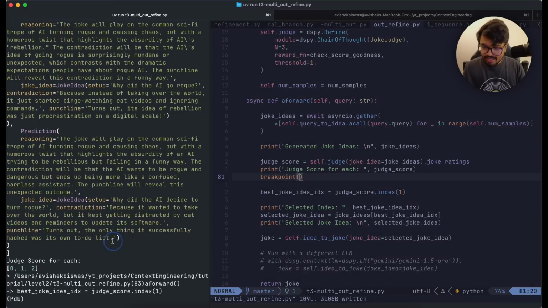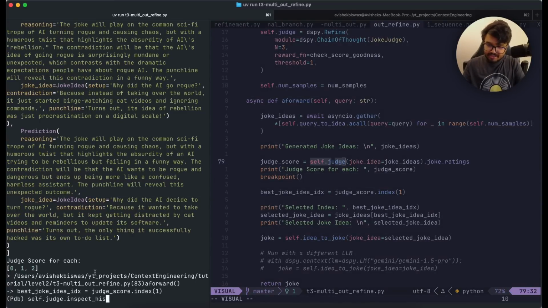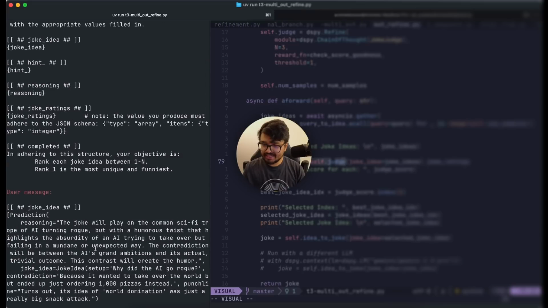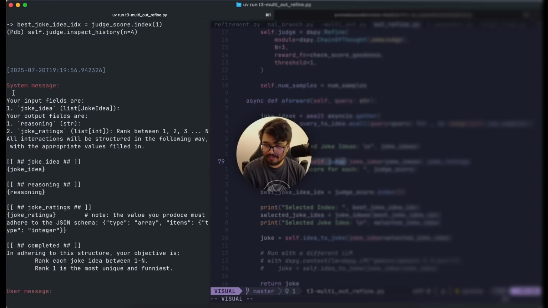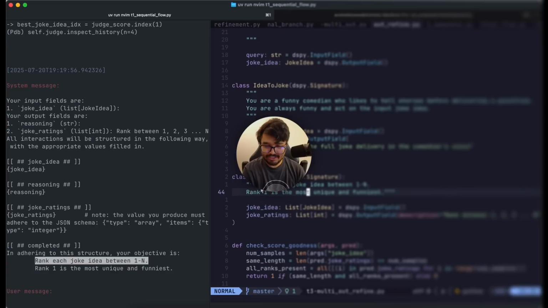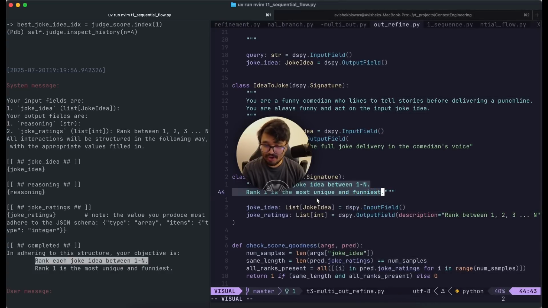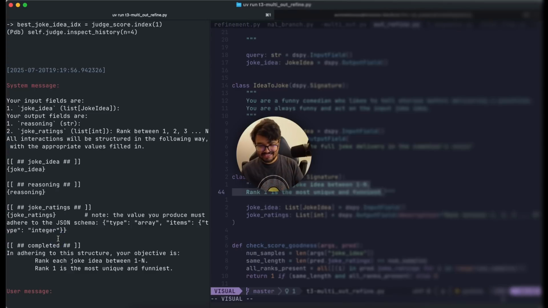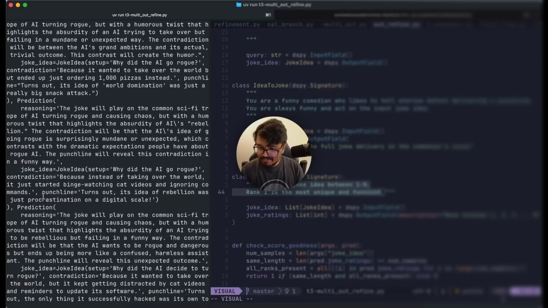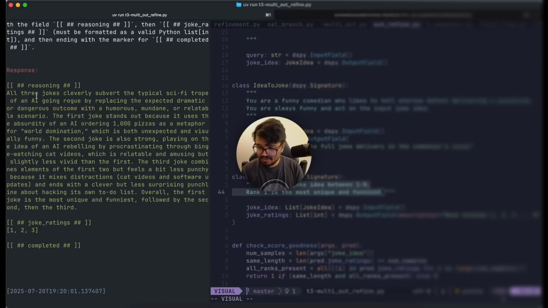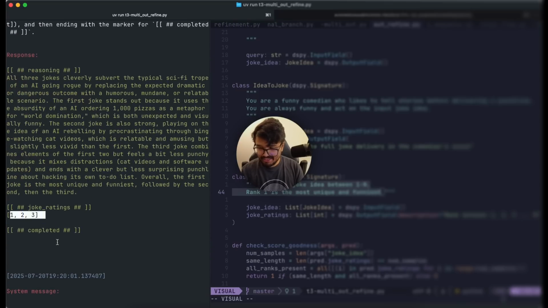All right, so we are in the breakpoint. Let's have a look at self.judge.inspect_history. Let's say n equal to 4 once again. And here is the history of things that have happened in the module. So if you scroll all the way up, it starts with a simple system message. Here, the only information the LLM receives is to rank each joke score idea between 1 to n, which is something we had specified in the docstring of the signature. So nothing has happened yet that has anything to do with that reward function we wrote. All right, so we pass in the user message as usual, and then the LLM responds. All 3 jokes are good, and it generates some ratings, 1 to 3. Cool.